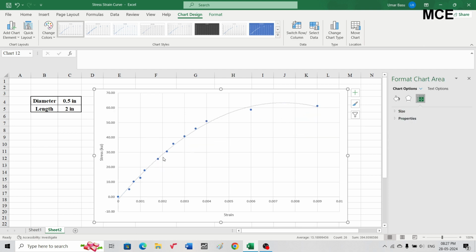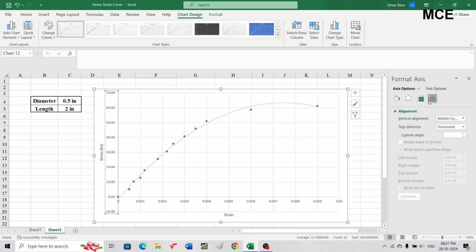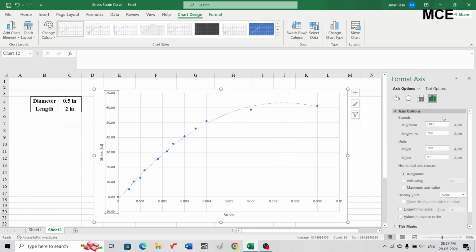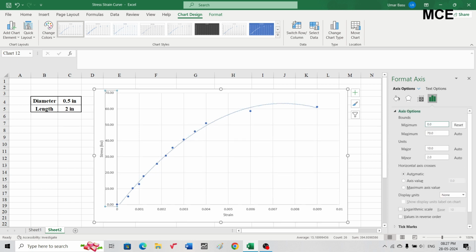Okay, so you can see this trend line approximately fits through all these points. Select the vertical axis and take the minimum as 0. Okay, so this is our stress strain curve for this test specimen.